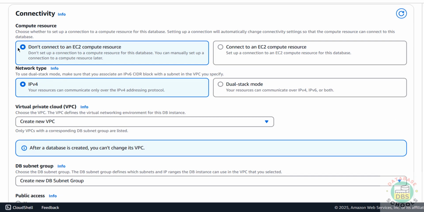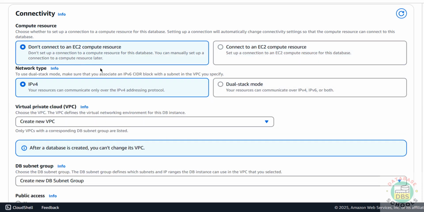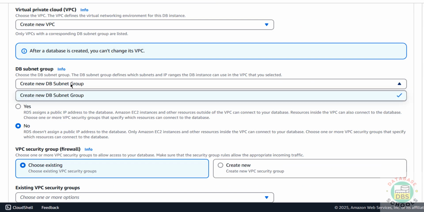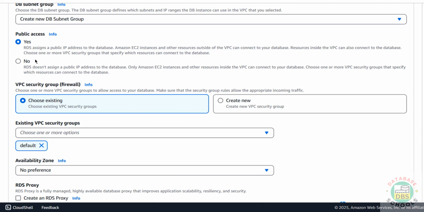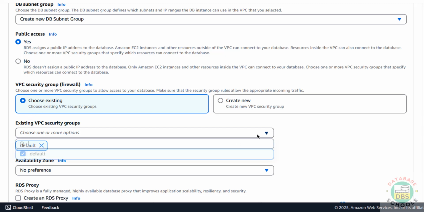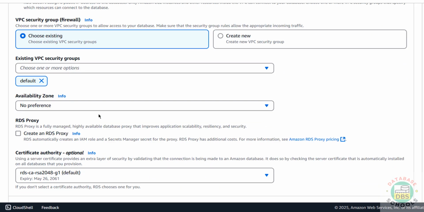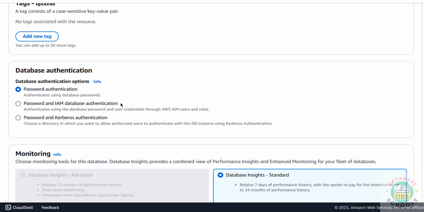See, for connectivity, do not connect to, it is up to you. If you want to connect from the EC2 instance also, then you have to select the type of instances. I don't have any EC2 instances. IPv4 network type, then virtual private network. See, I don't have anything, so it will create a new one. And here the DB subnet group also, it will create new. Public access, select yes, otherwise we won't be able to connect. Security group, see, it has selected the default one, but if you want to create a new one, you can select here. It is up to you. Then availability zones. Remaining options I am not going to change.